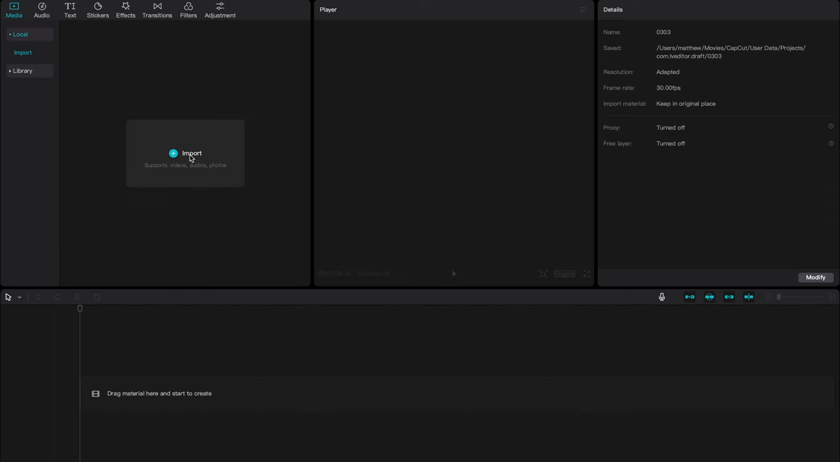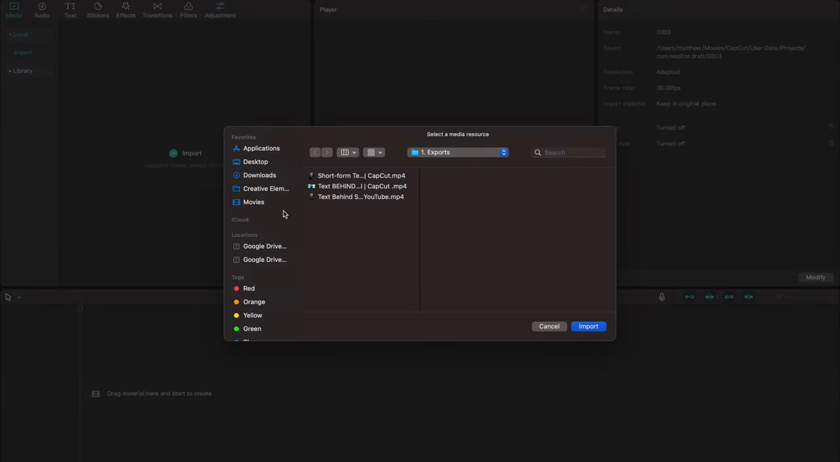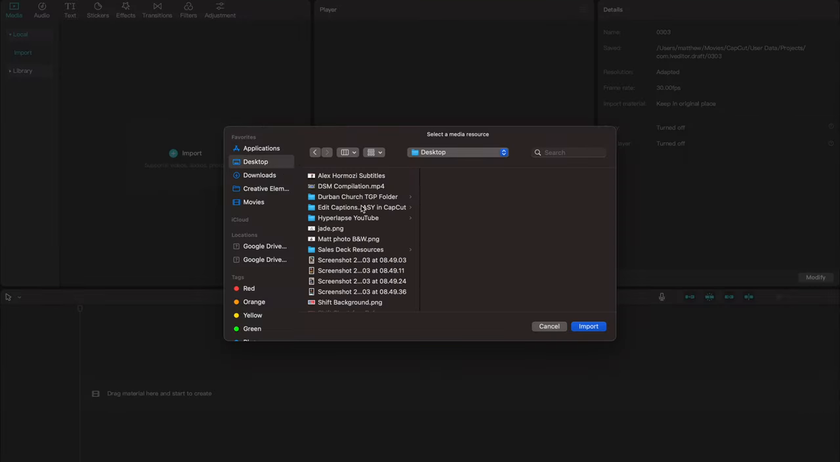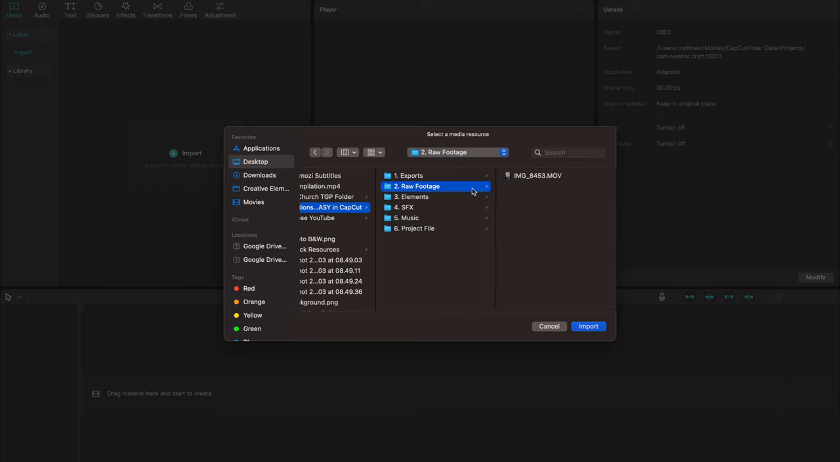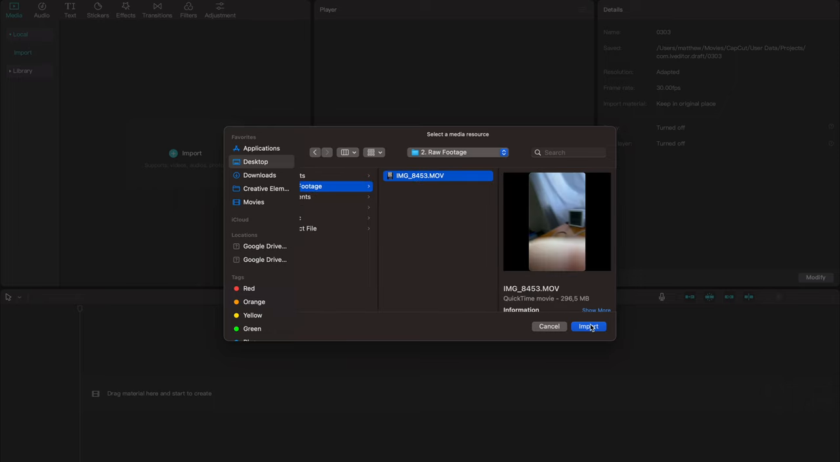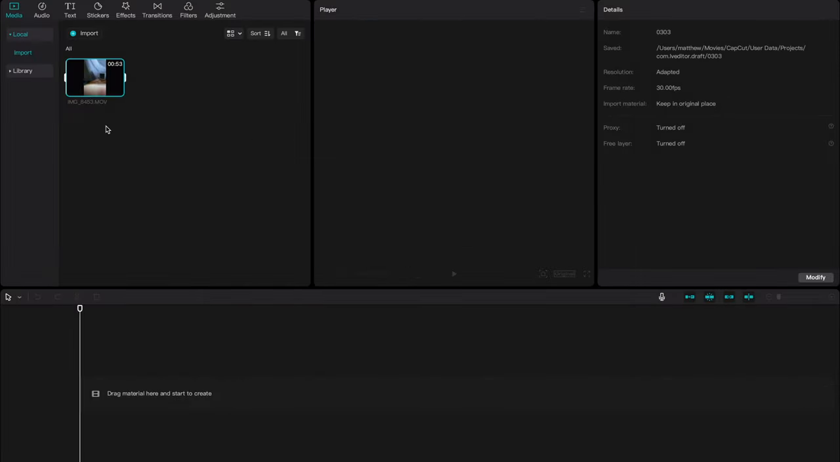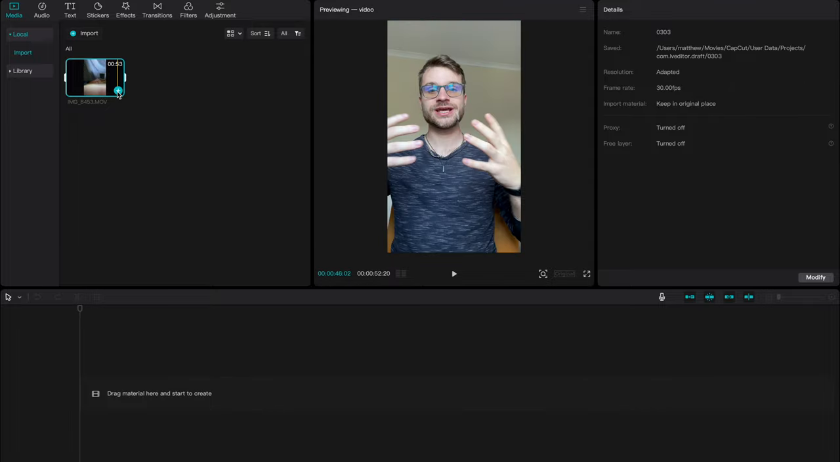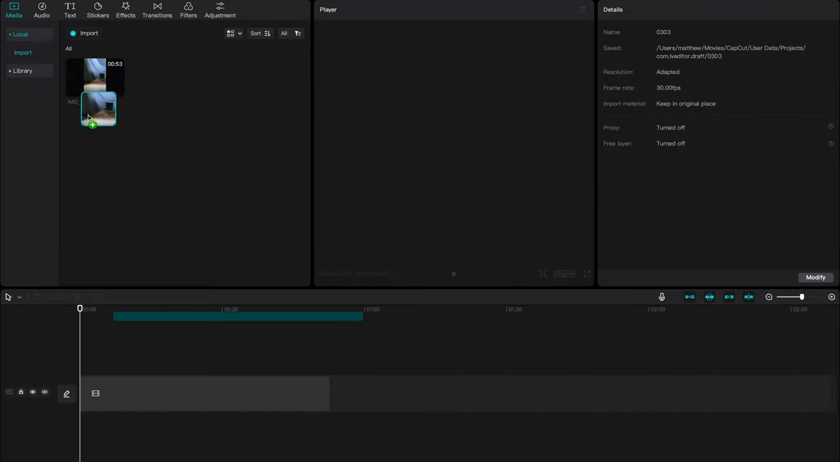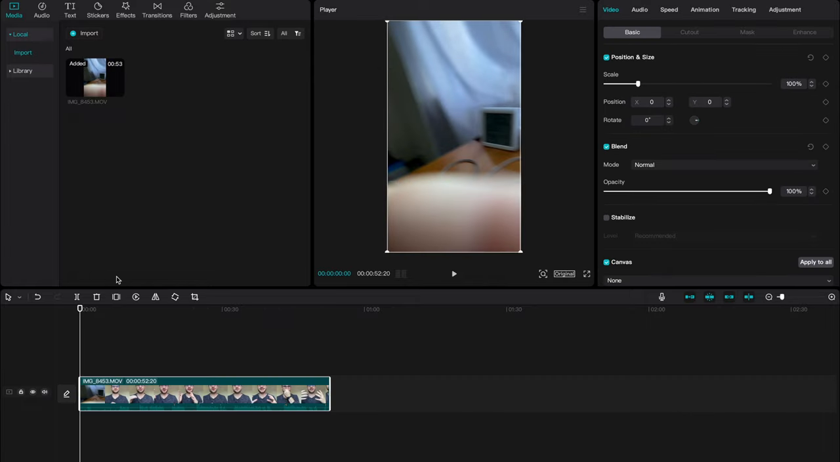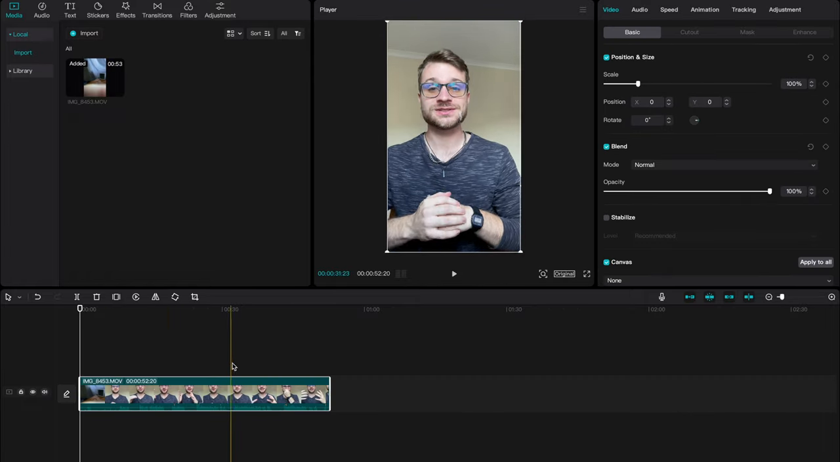Once you've recorded the clip you want to use, go ahead and click Import. You can also drag in. I've saved my clip to my desktop under Raw Footage, and I'm going to go ahead and import it. This is the same video you saw in the start. Now, once it's in your media library, you can either drag it onto the timeline or click the plus icon, and that'll put it onto your timeline for you.